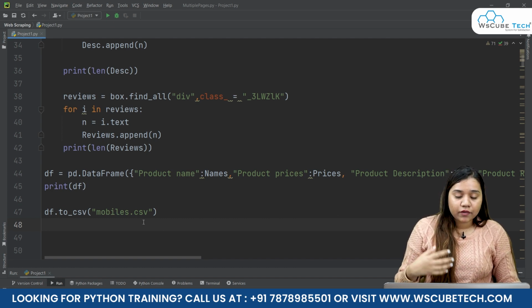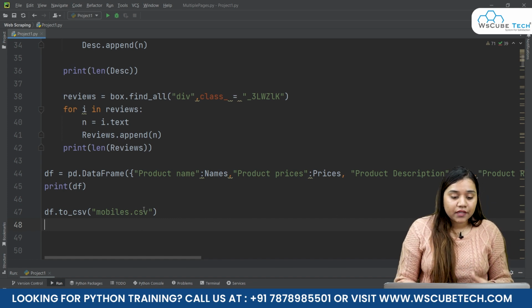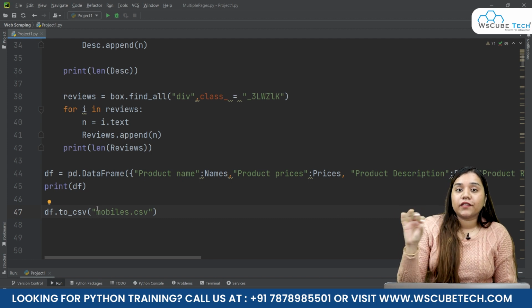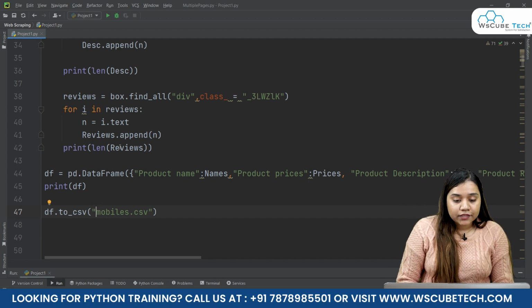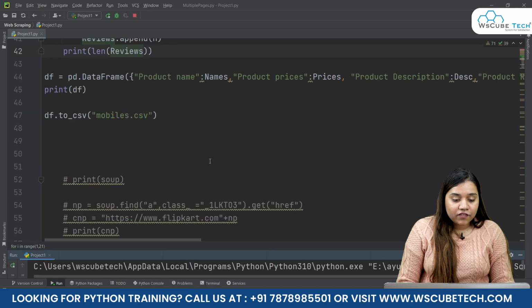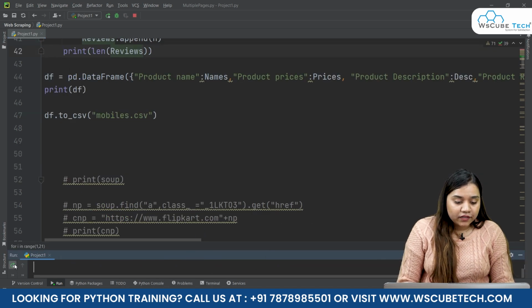If you want to put it in a particular location, for example, on the desktop, in that case you need to provide the location over here. That means you need to provide the path over here. Okay, so now let's run and see. As soon as I run it, there will be one error, so let me just stop it here.